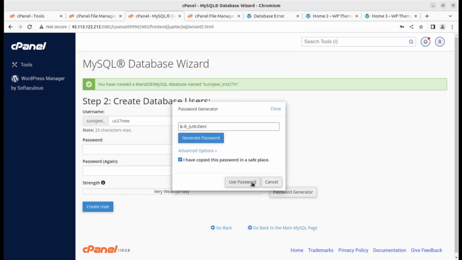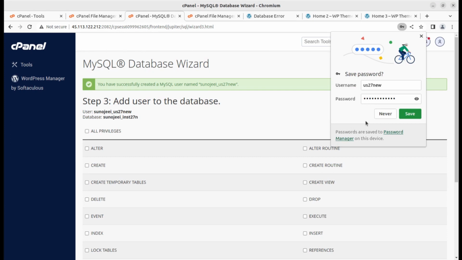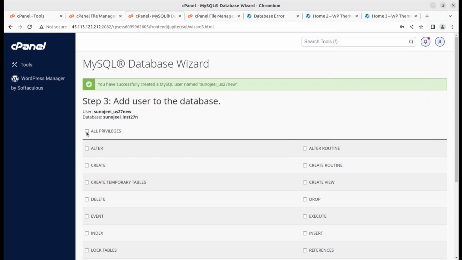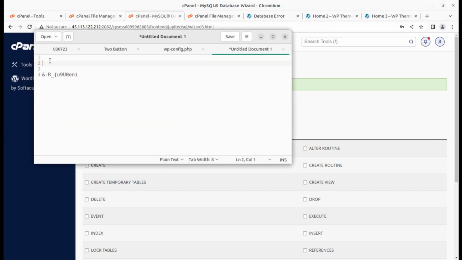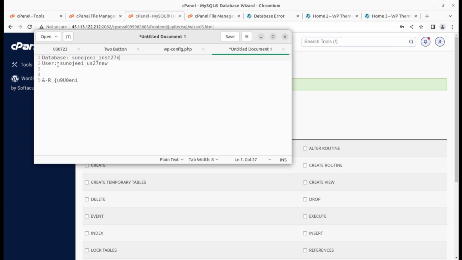So I have copied this, use this password, create user. And on the next screen, you have to give all the permissions. So this is database name and user. Okay, so we have to make copy of this. So database name is already here, and user is here, and the password is here. So 3 things that we need for restoring the database.